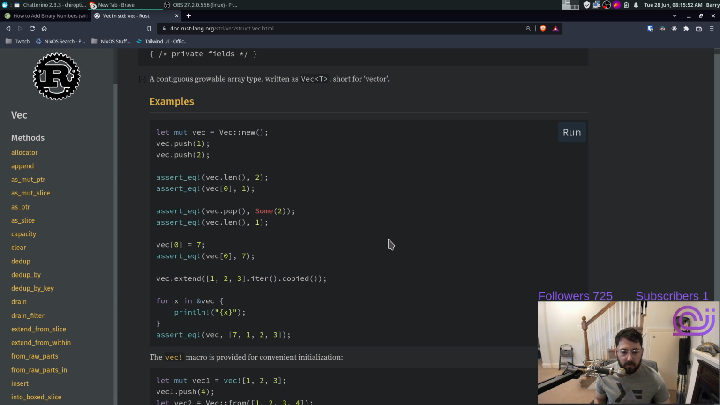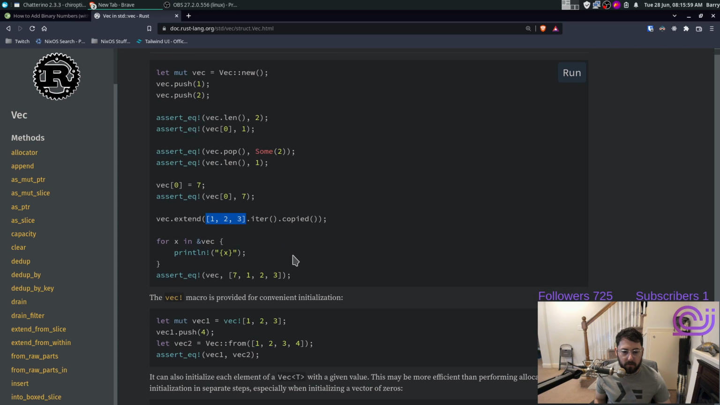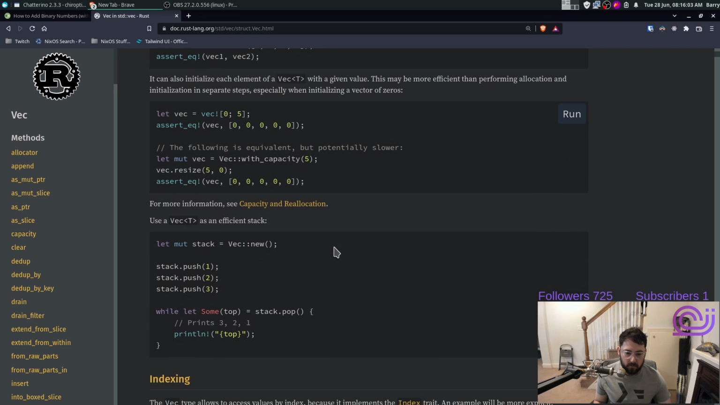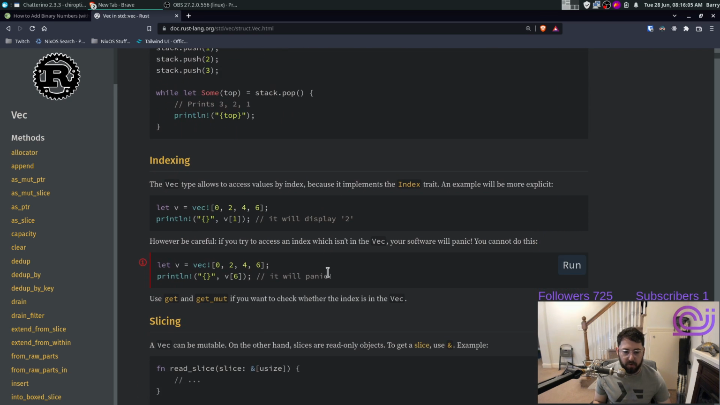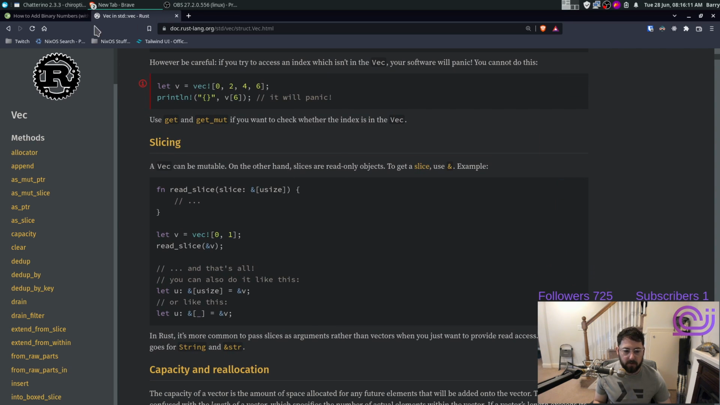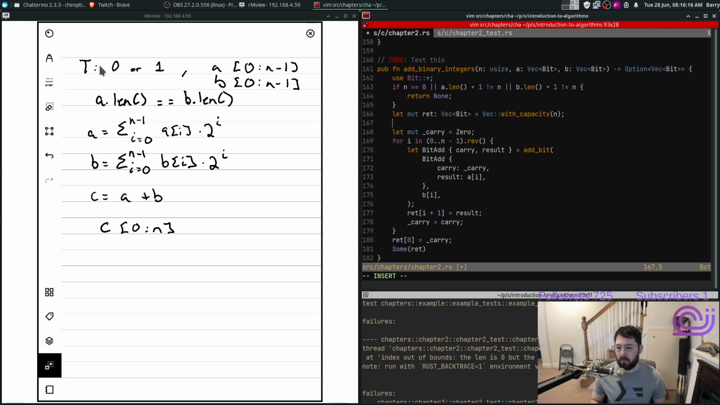How do we? Can we not make a sized vector? I want to push. I guess we could just do ret equals.